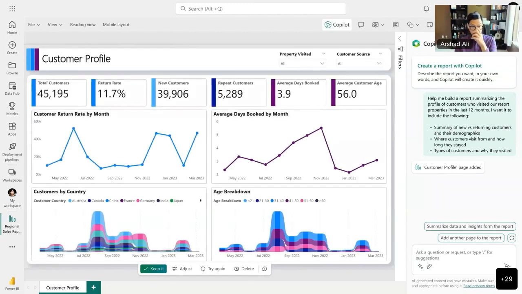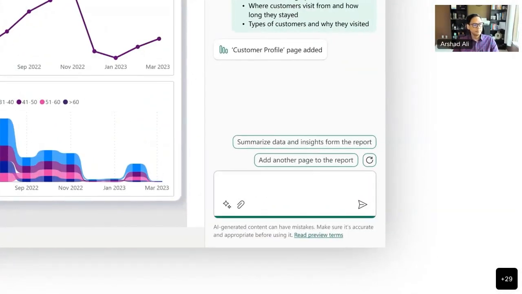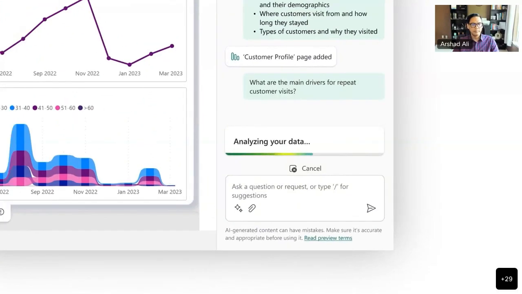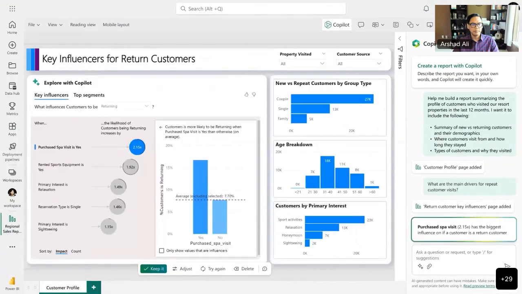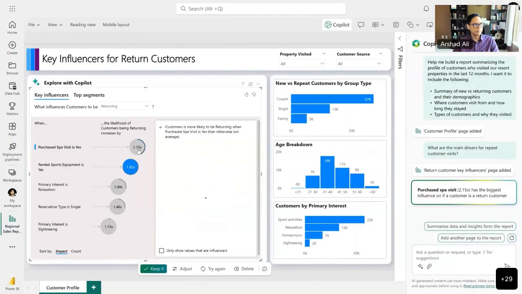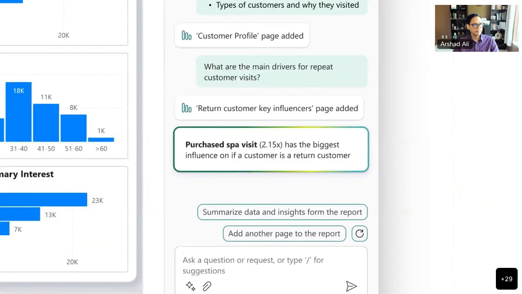Let's go ahead and keep this report page, but it goes much further. I can also ask analysis questions such as, what are the main drivers for repeat customer visits? Copilot responds by adding a new page to my report and uses Power BI's built-in advanced analysis capabilities for finding key influencers for variables in my data. Right away, I can see that customers who purchase spa visits are the most likely to be repeat visitors, followed by those who rented sports equipment.